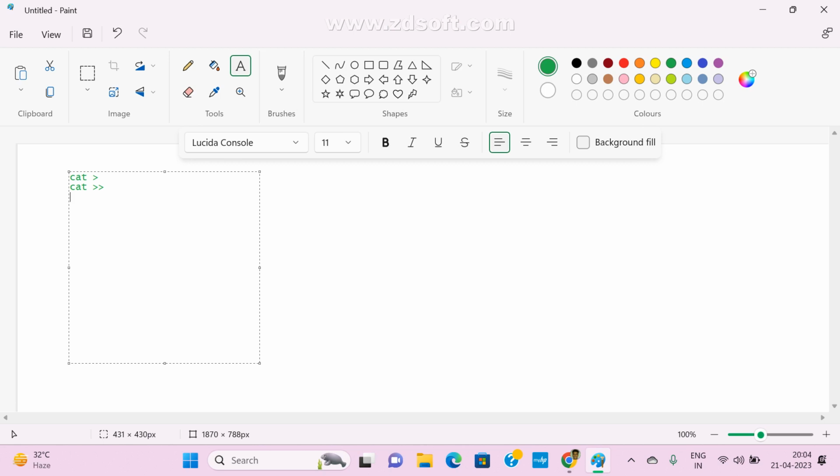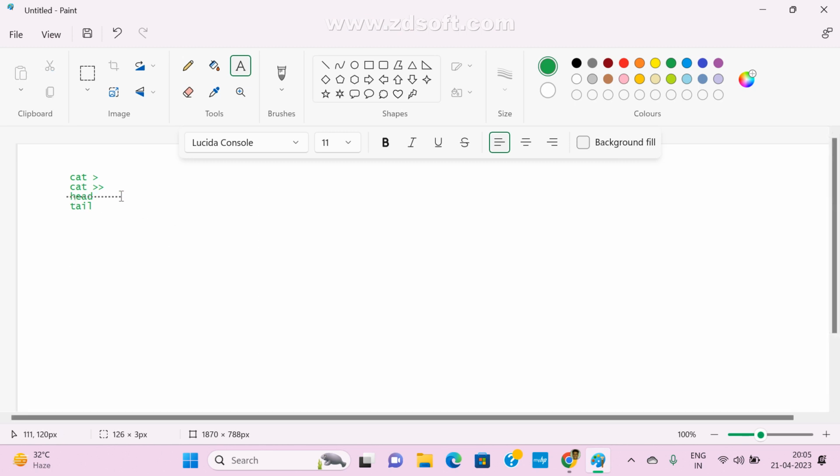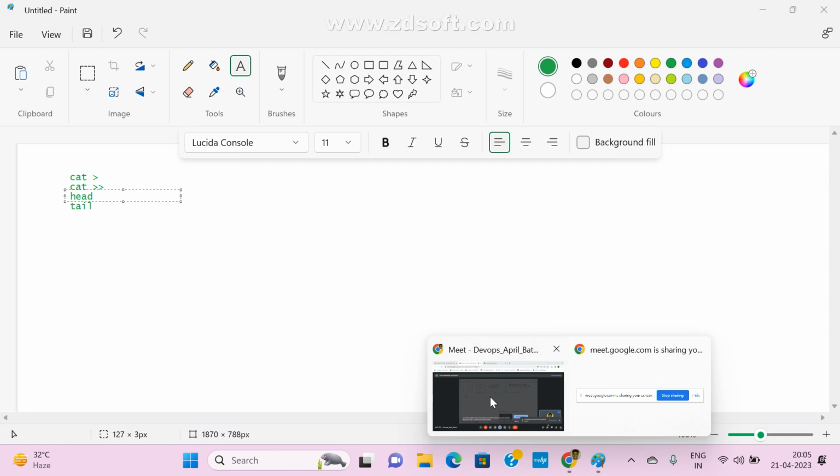Now which commands did we discuss last class? We also saw head and tail. Clear? Apart from this, any other commands from last class? That's it. Okay.